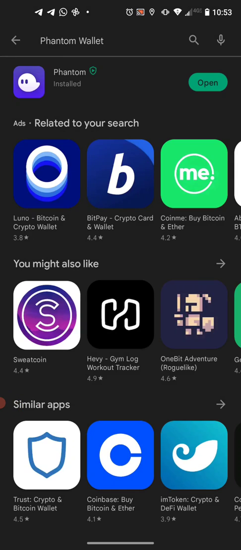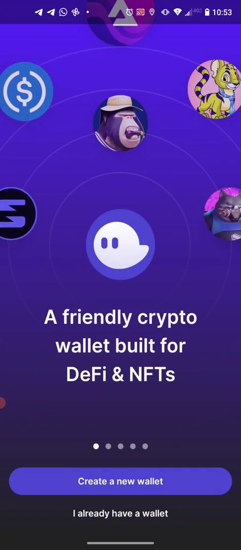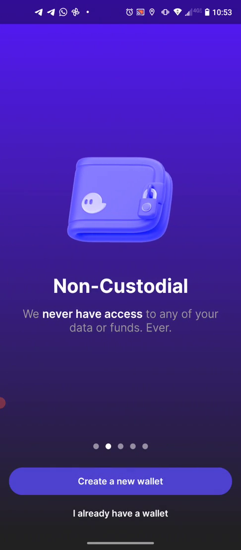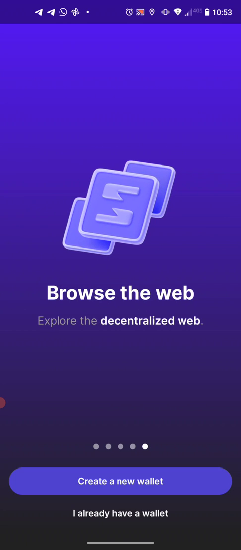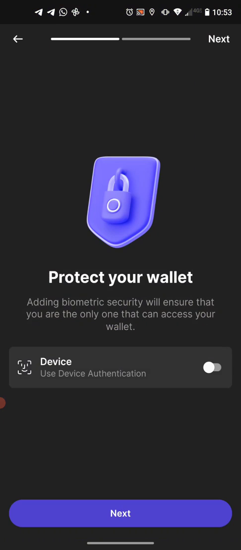So the wallet has been installed. What we're going to do now is just push open from inside of our App Store. You're going to come to the opening screen and you can flip through these and read them yourself. It just gives you some of the features of the wallet itself. For our purposes, we're going to push create new wallet.